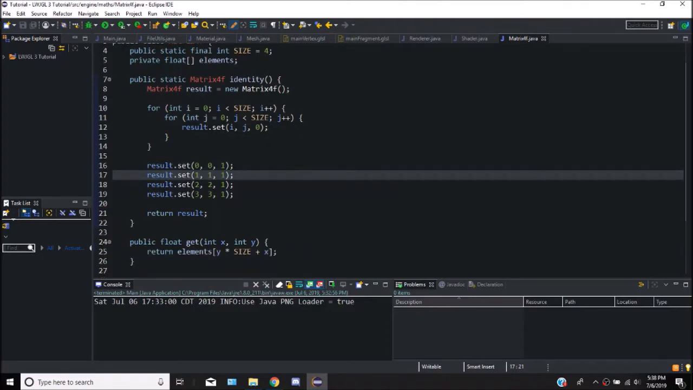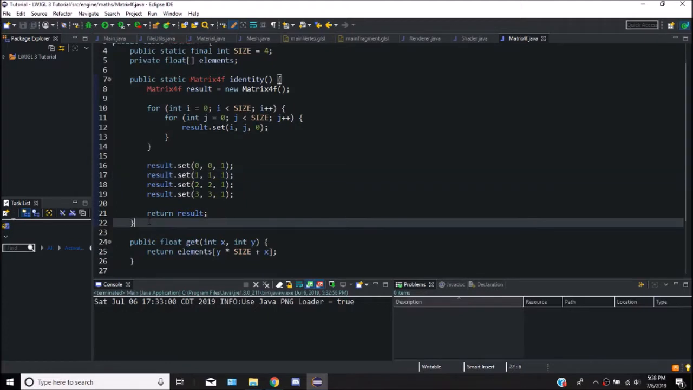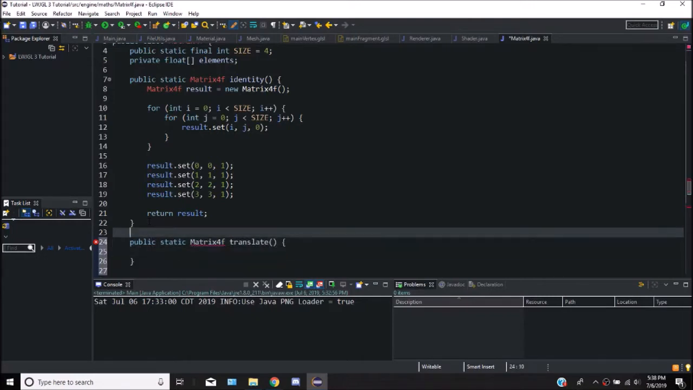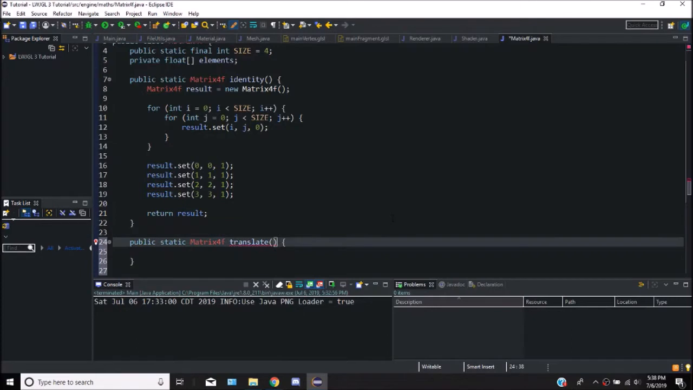So now what we can do with this is make the rest of our matrices based off this one. So we can just add another one. This is going to be for translation, so I'm just going to call it translate. It's going to be similar to the identity, except it's actually going to make a translation matrix. So translate, and the translation is going to be based off a vector.